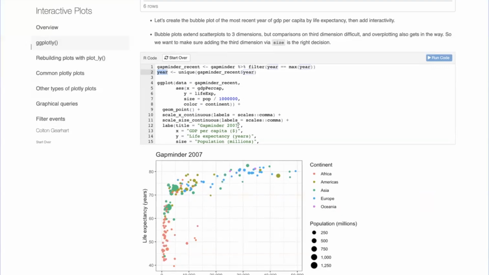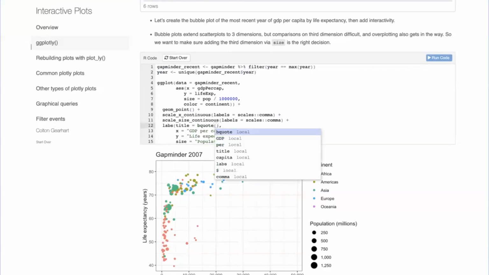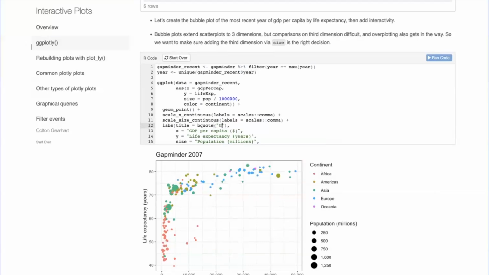is modify our title. And what we need to do is use the function bquote. So bquote allows us to add data-driven features into our titles. So we can add in the constant, which is Gapminder. So the constant is going to go in quotes. Then we're going to concatenate it. So combine it, we use an asterisk.